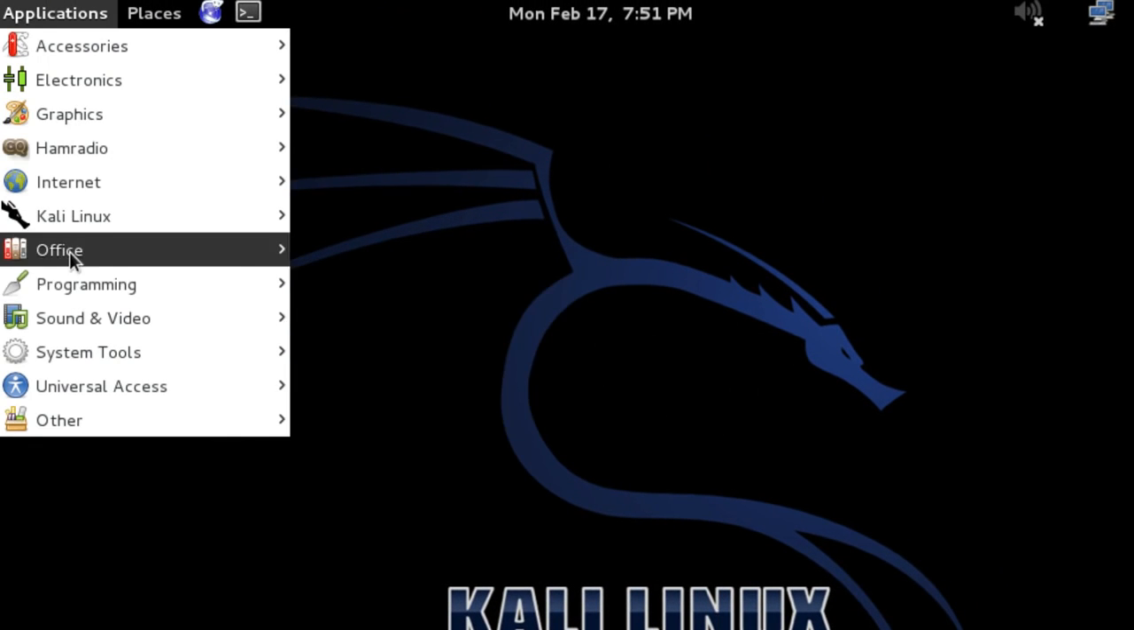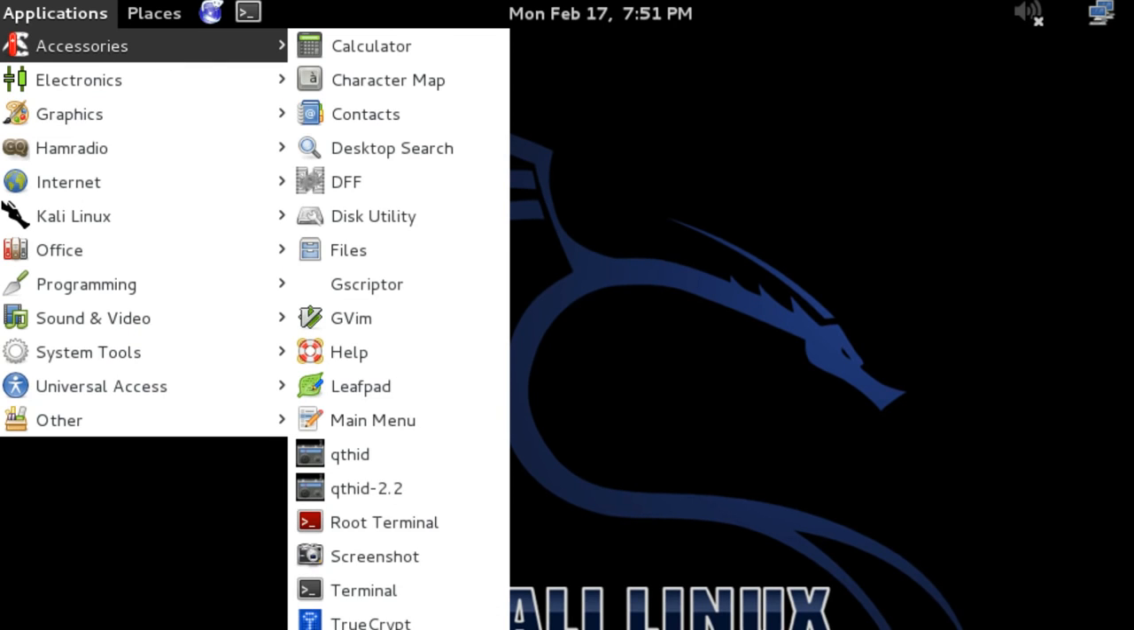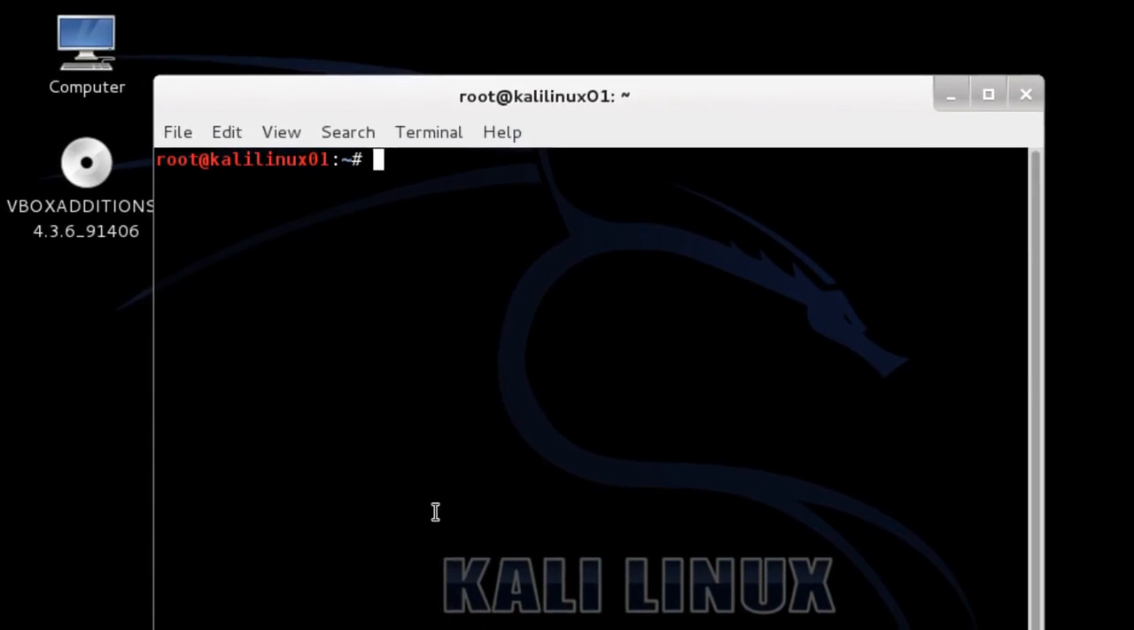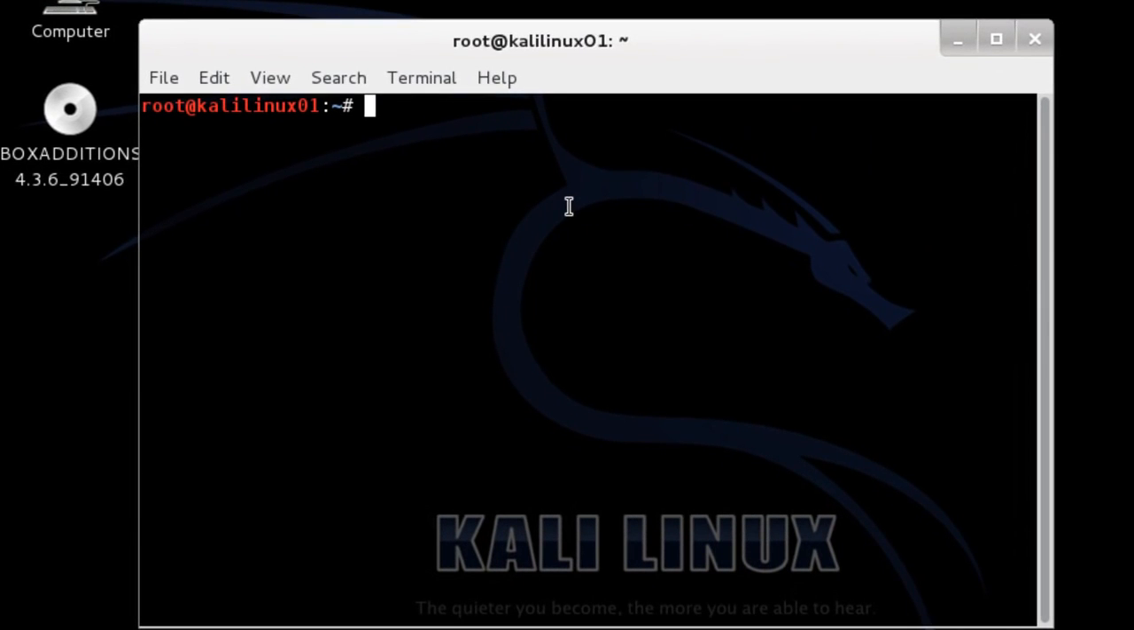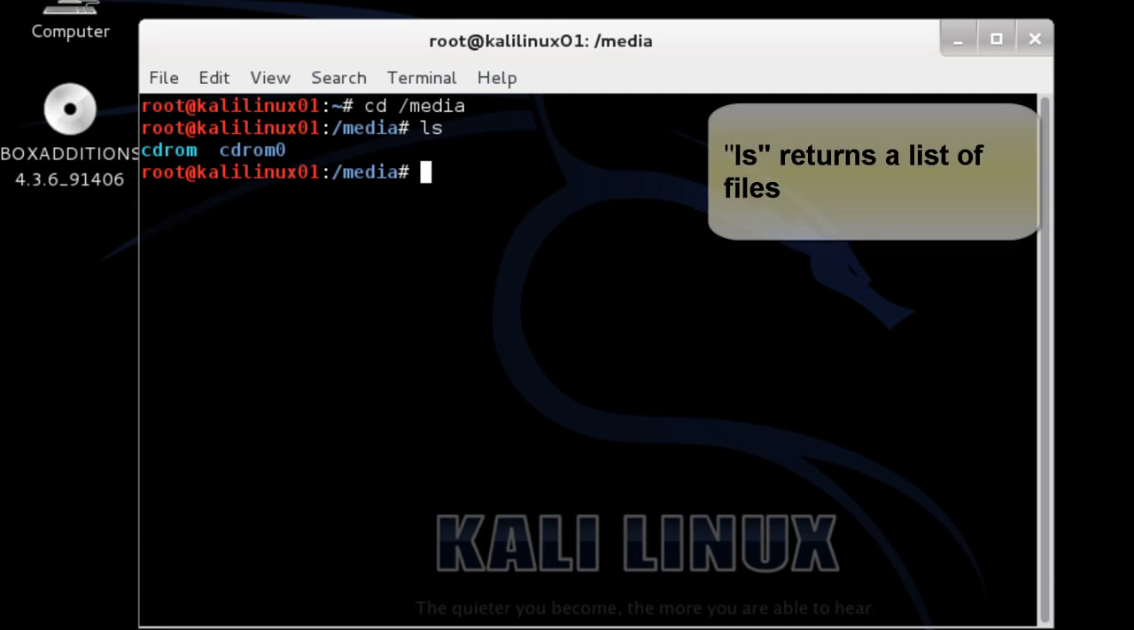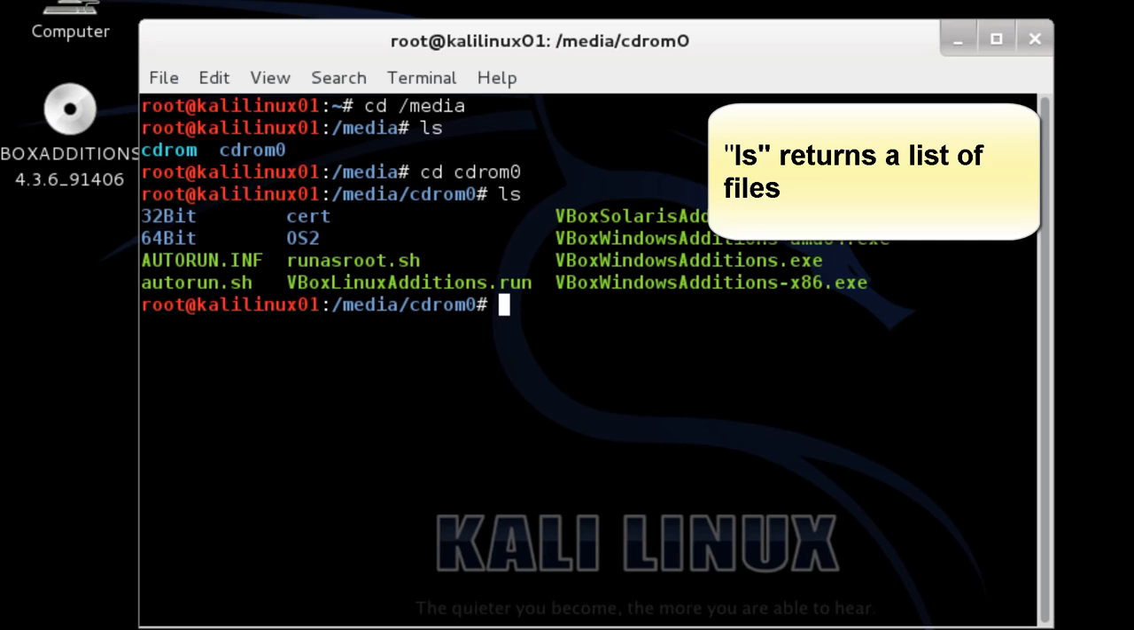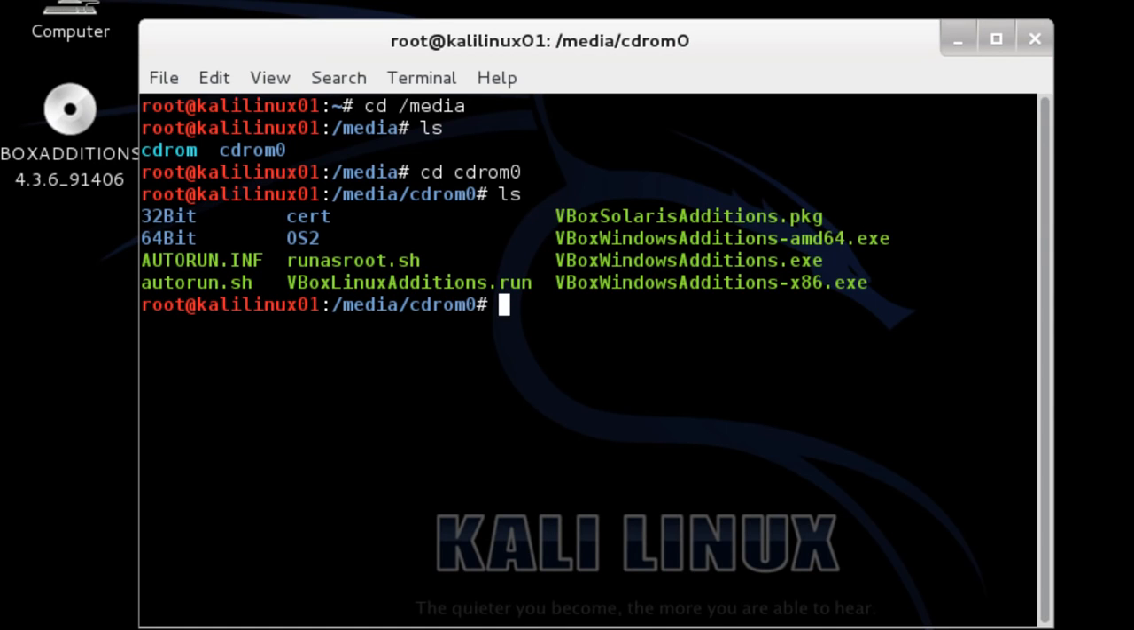Pull up a terminal. Accessories, Terminal. And I'm going to go to CD media. Do an LS. CD-ROM and CD-ROM 0. So let's go to CD-ROM 0, do an LS. There we have it. This is what's in the VirtualBox Guest Editions CD.